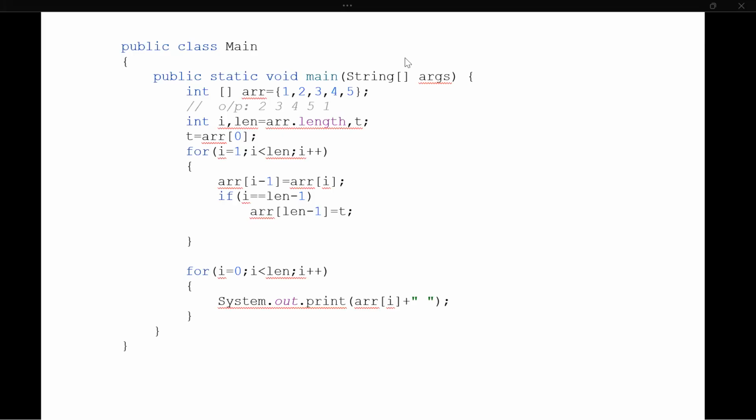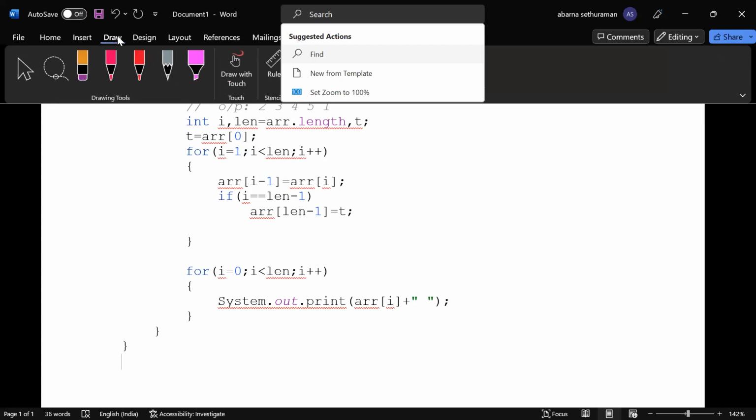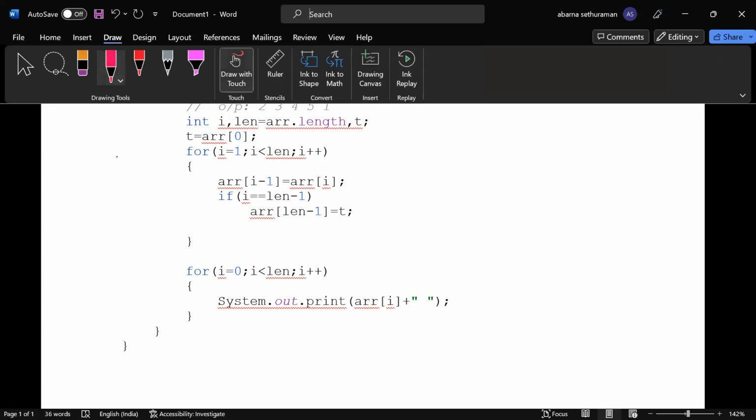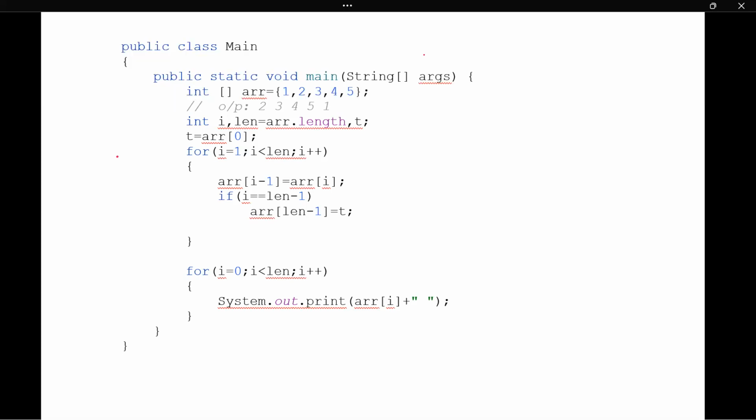Okay, now what we are going to do is check the element. Take for example, we are going to achieve left rotation of an array over here. Say I have three elements, 1, 2 and 3.